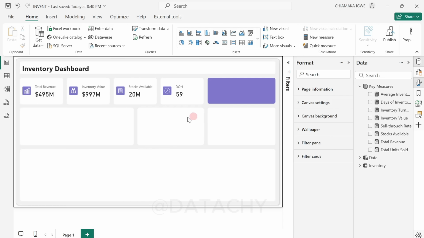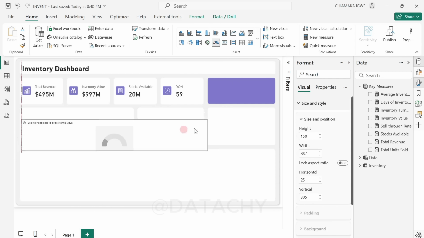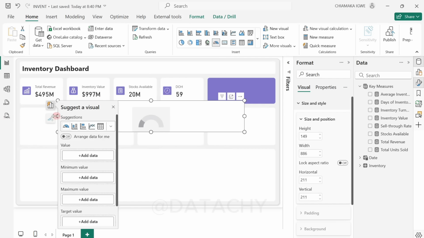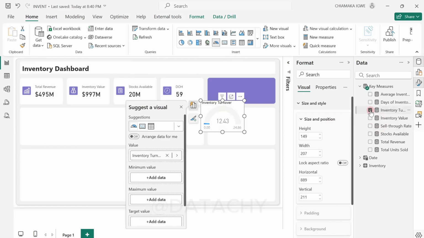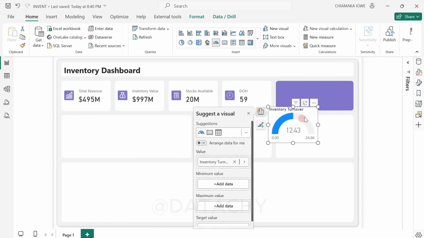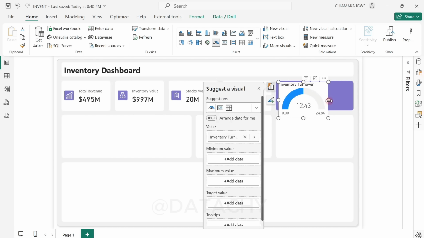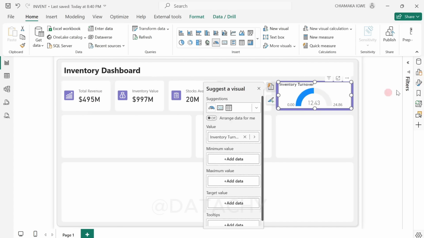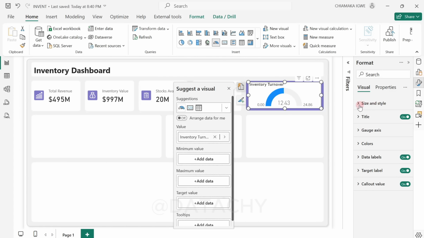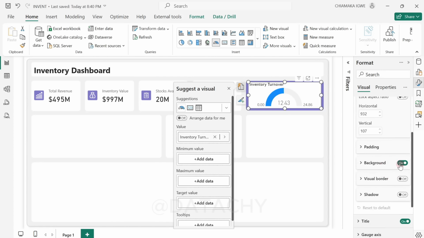Next, we are going to be creating our gauge chart for the inventory turnover. So I'll select this gauge icon here in the chart, adjust it, place my inventory turnover ratio there, drag it up to this point and fill up this placeholder that we have created for it here. Then start formatting. The size and style, I want to turn off the background so that it will gel with the background that we currently have.